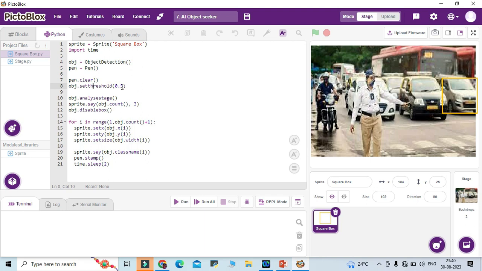Then the analyze stage function is used to analyze the image on the stage. After analyzing, I have used the sprite say with the count function. The sprite, that is a square, is going to count how many objects are there on the stage or on the screen. Then the message will wait for 3 seconds, and the message will be displayed by the sprite itself.